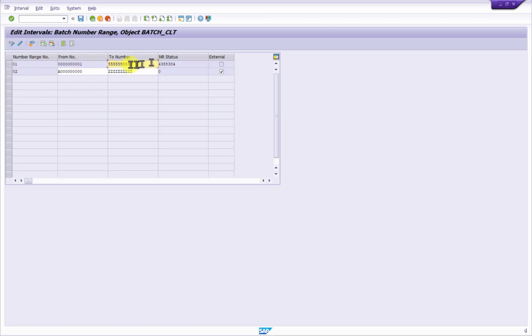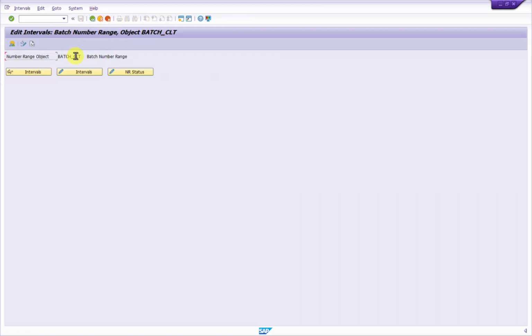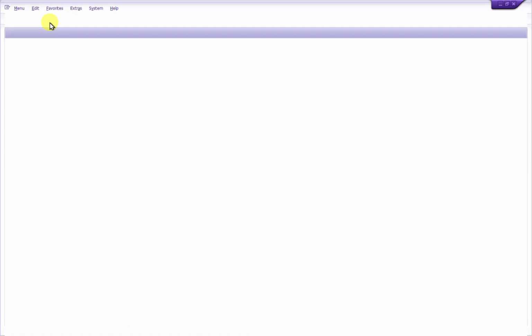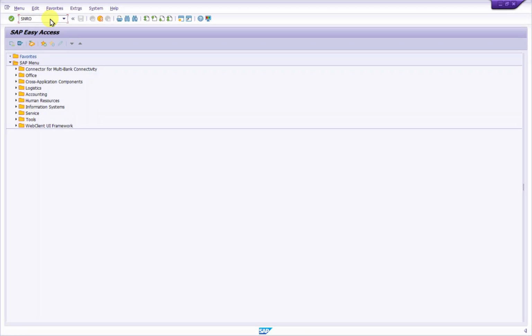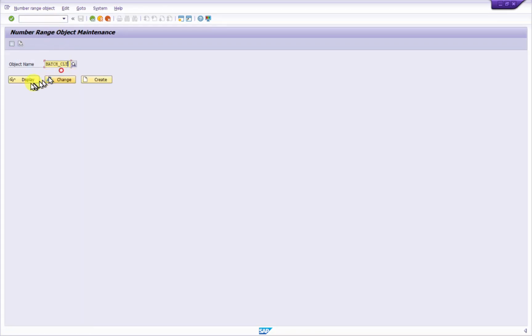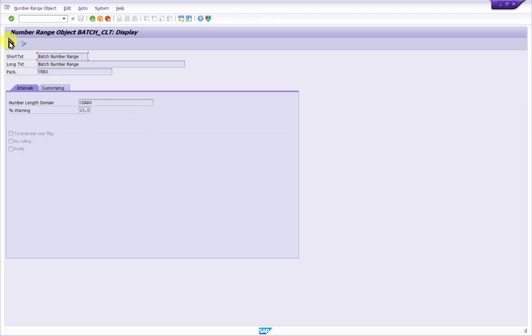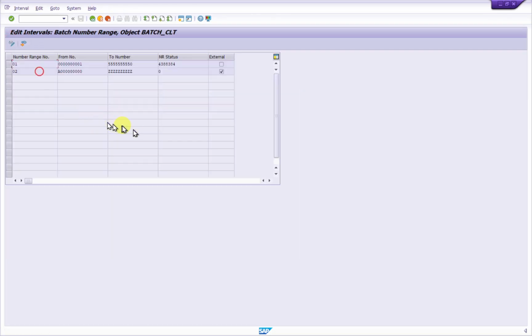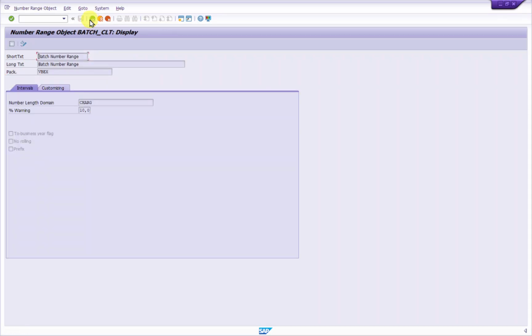I can create a third one from 600 to 999, and I can use that, but two number ranges are already maintained here, so I will not go into it. We can maintain it another way as well, through SNRO. So this is the object, and if I go into SNRO, I can maintain the SNRO transaction for number ranges, and I can maintain from here as well. It's more or less similar, so I can edit and maintain from here too, but both internal and external are maintained, so I will not change anything here, but you can.